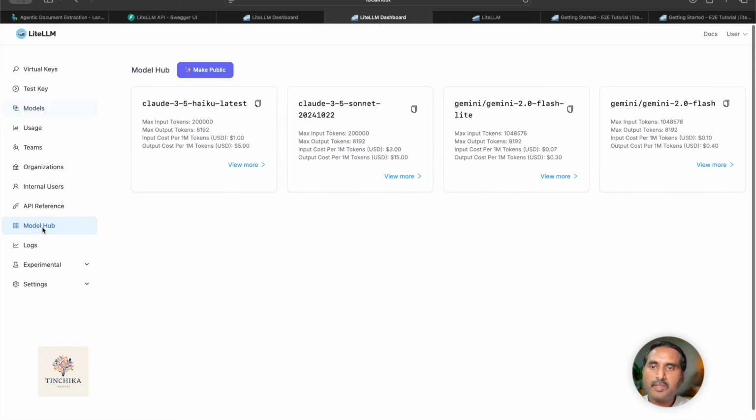The other good thing is you will find that there is a model hub where you have all these models listed, and you also have the details of the model. So you can see the cost per token, or cost per million tokens, for any of your models right here.